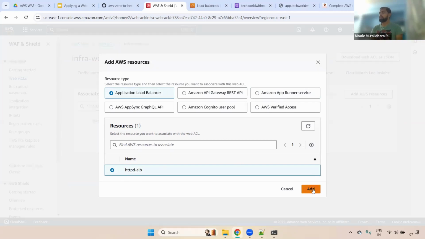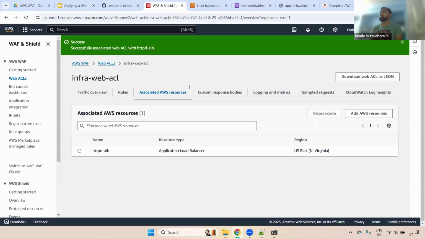Now you can select this one. Now you can click add. Now if you see here, the particular load balancer is added here. It means this particular web ACL is protecting this particular application load balancer. But just by adding it here, it is protecting by default, that is fine.